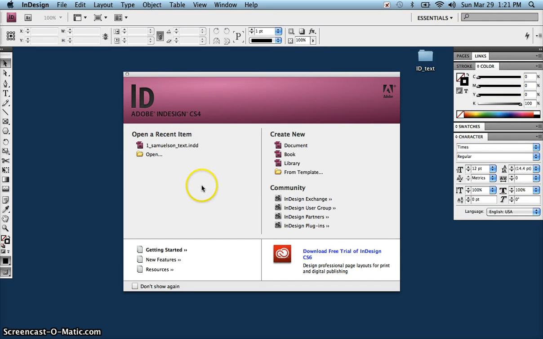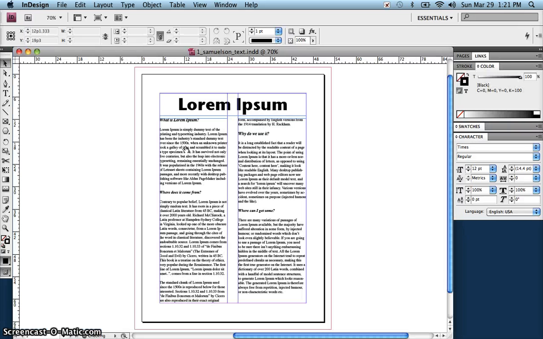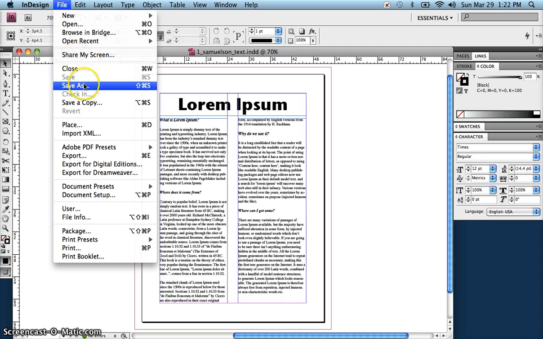Once you open InDesign, you'll notice that you should have a recent item open here, and that was the one that we did for learning text. Go ahead and open that. The first thing that we want to do is a Save As, and save this as a different file name so that we can add to it.